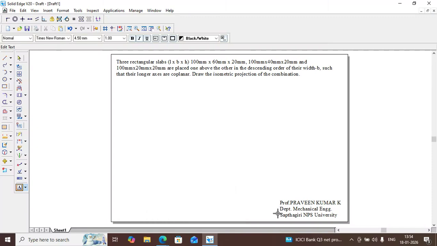Very good morning, friends. So today we will discuss isometric projection of three rectangular slabs of dimensions 100 mm, 60 mm, 20 mm, then 100 mm, 40 mm, 20 mm, and 100 mm, 20 mm, 20 mm, which are placed one above the other in descending order of their width b such that their longer axes are coplanar. Draw the isometric projection of the combination.